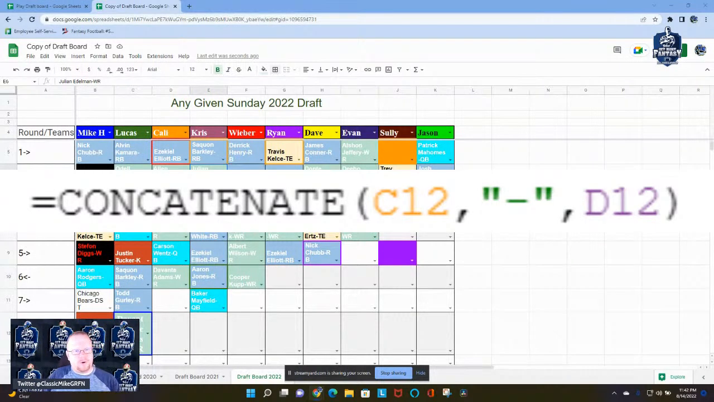Then this is the second formula. This is to add just that little spacer. When you do that, just make sure you change the cells for this, whatever it is, could be D13, E13. Just make sure they're right next to each other after you copy and paste.